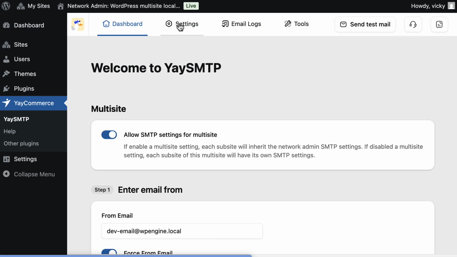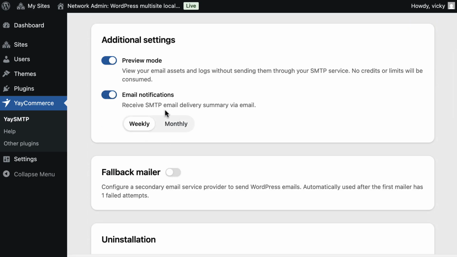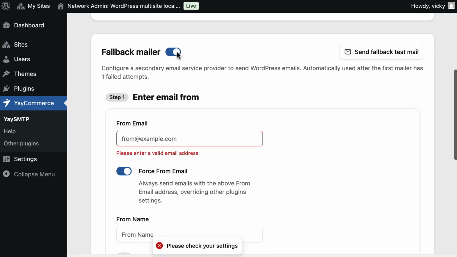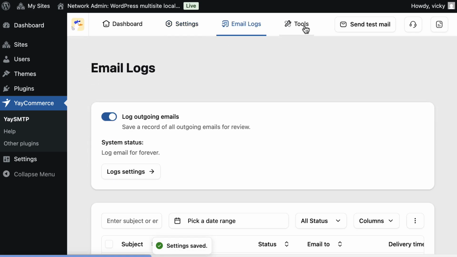One thing I really like about YaySMTP is how flexible it is for multi-site. You can apply global SMTP settings to every subsite or allow individual sites to use their own configuration.